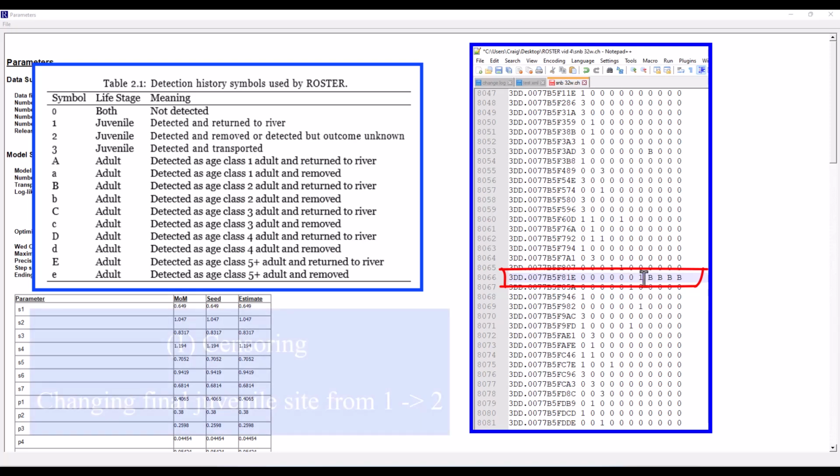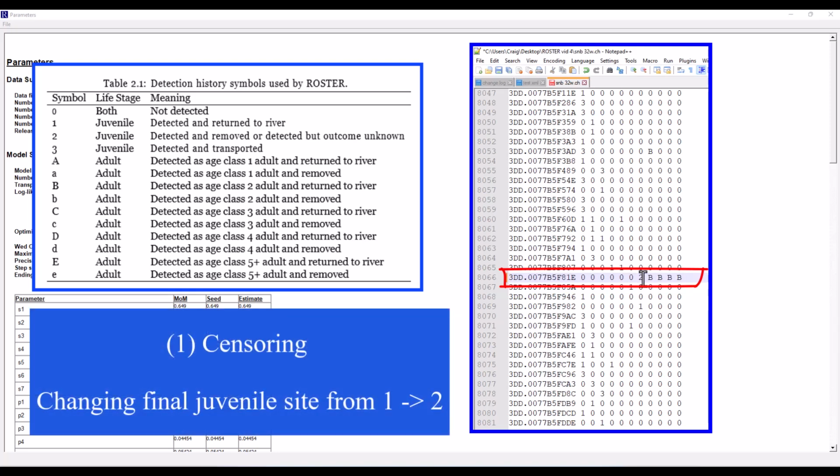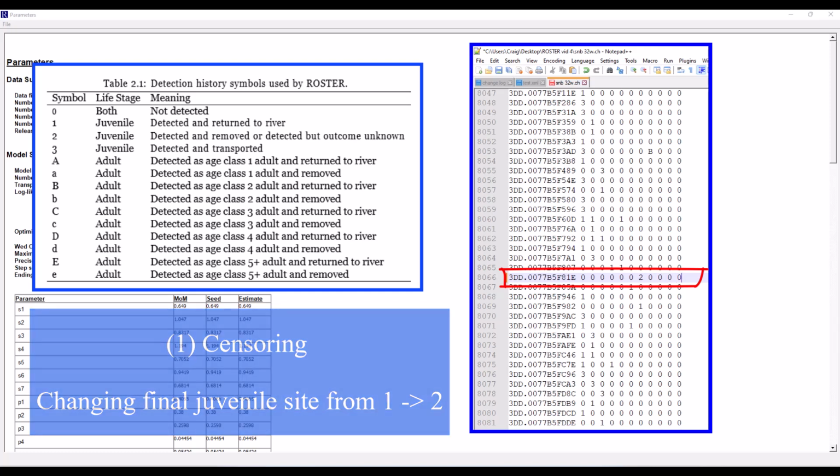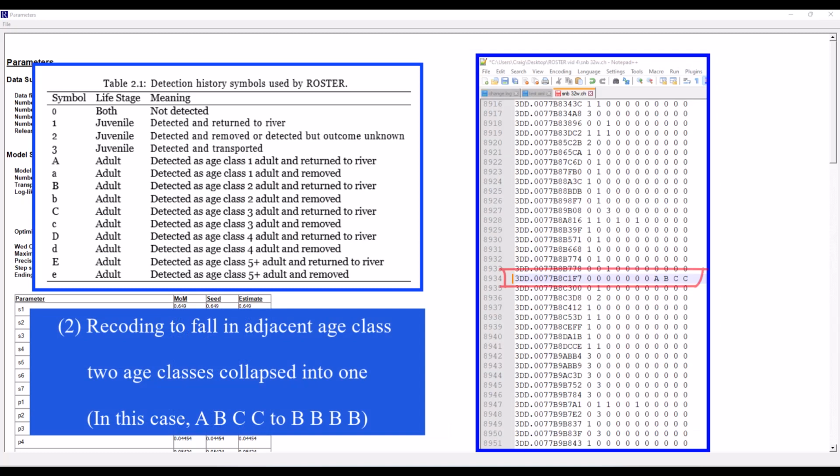This can be done by number 1, censoring the capture histories of fish observed in these age classes, with the censoring occurring at the final juvenile site at which the fish was detected. Number 2, alternatively, the detections in the problematic age class can be recoded to fall in an adjacent age class. For example, 2 age classes are collapsed into 1.